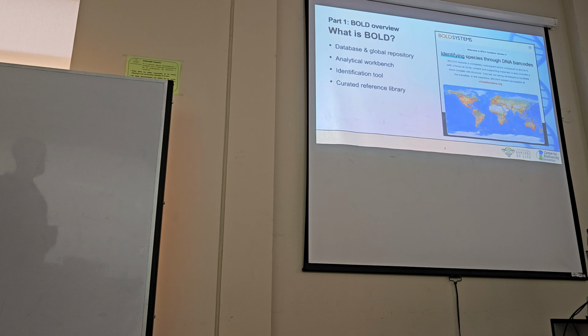BOLD is structured around individual specimen records. Specimens have a sample ID, which the person who collects the specimen provides. So for example, Ximena's data, you will give us the sample ID that's related to your project. And then a process ID, which is on BOLD. Each record has to have at least one sequence, but can have more, because you can sequence multiple markers for each species, or each specimen.